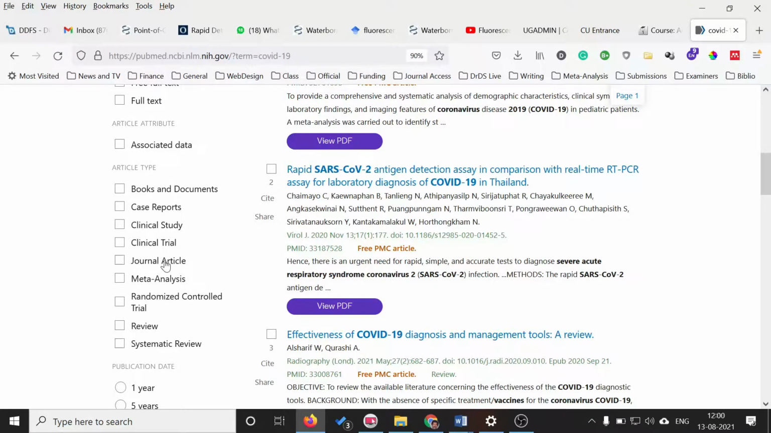For example, if you want to prepare a review, then you will basically filter your results based on journal articles, because you don't want to further review a review or a systematic review or meta-analysis. All these are actually reviews. So you require original articles for a review, and then in that case you will exclude this one.